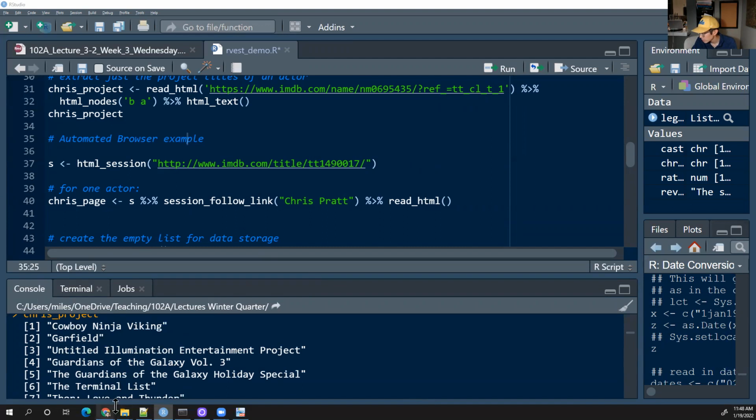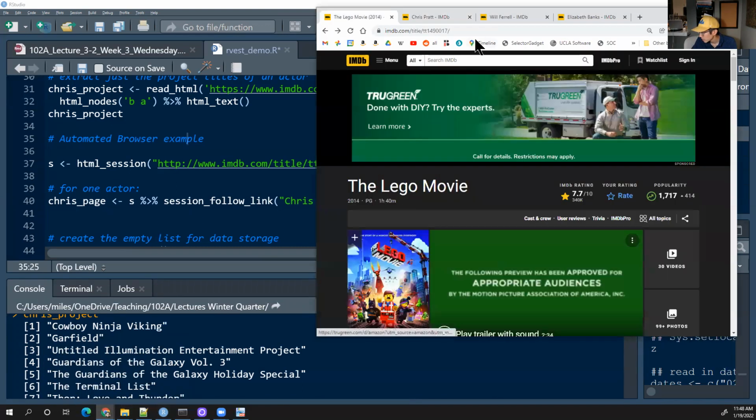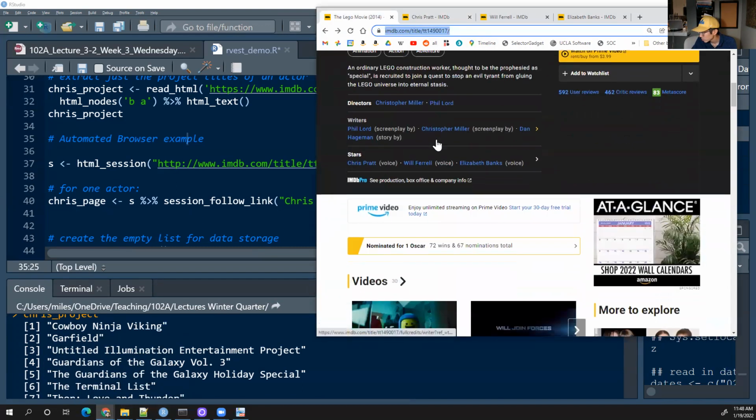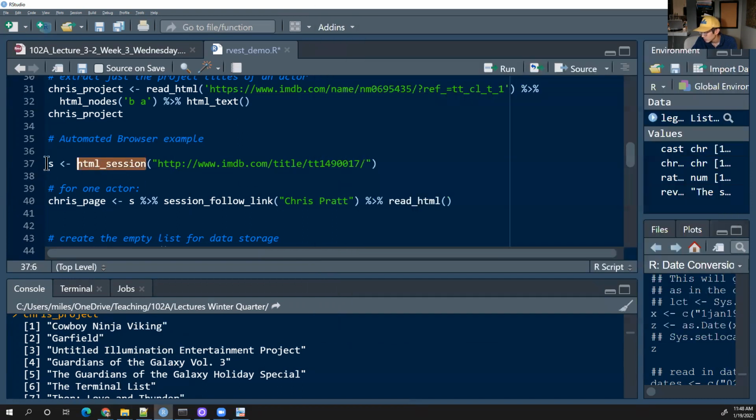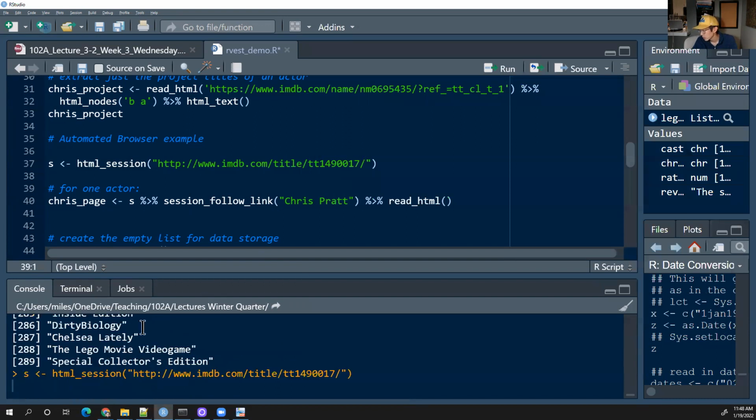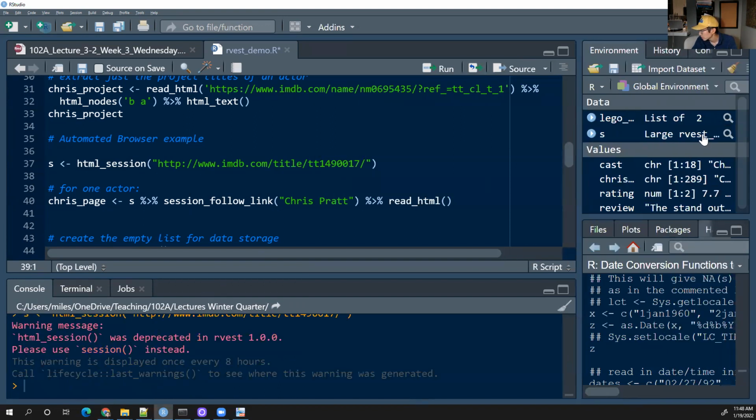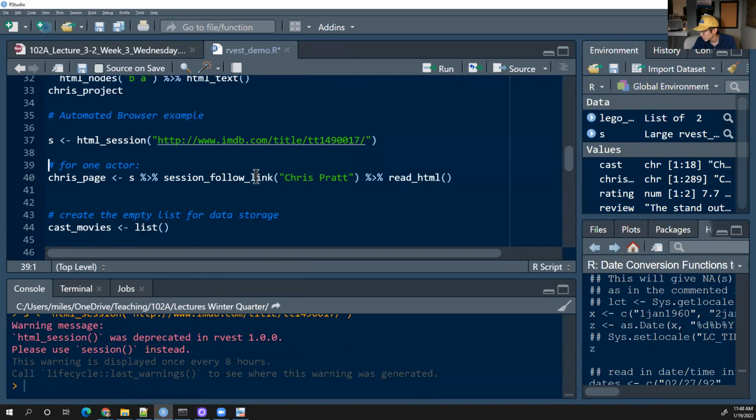So here, I'm going to create a session starting on the Lego Movie page. So I say html_session. I'm going to store this as s. This is going to create my HTML session. And so inside R, this is a large rvest session.